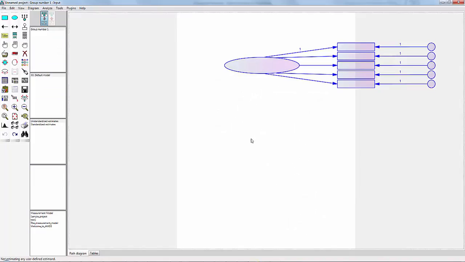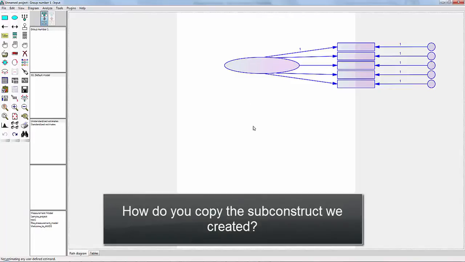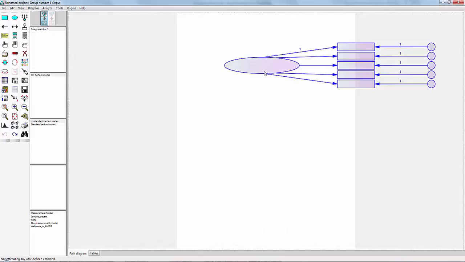So if we go back to Amos, we need 4 more subconstructs. Do we start drawing again from the beginning, or is there a way to copy those subconstructs? The first thing we want to do is use the move tool. So we click move objects.